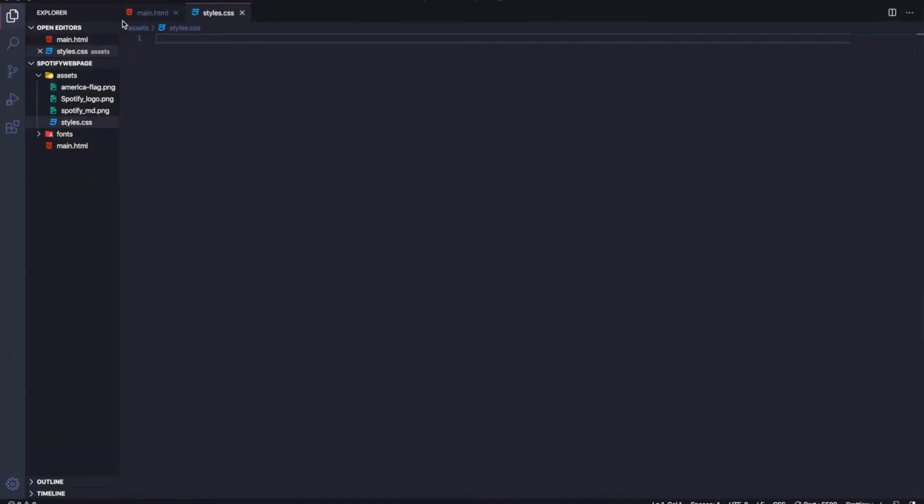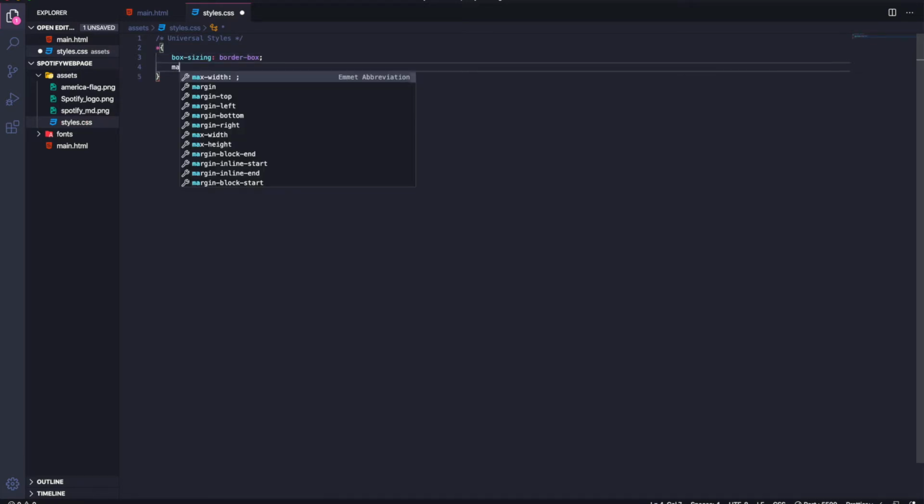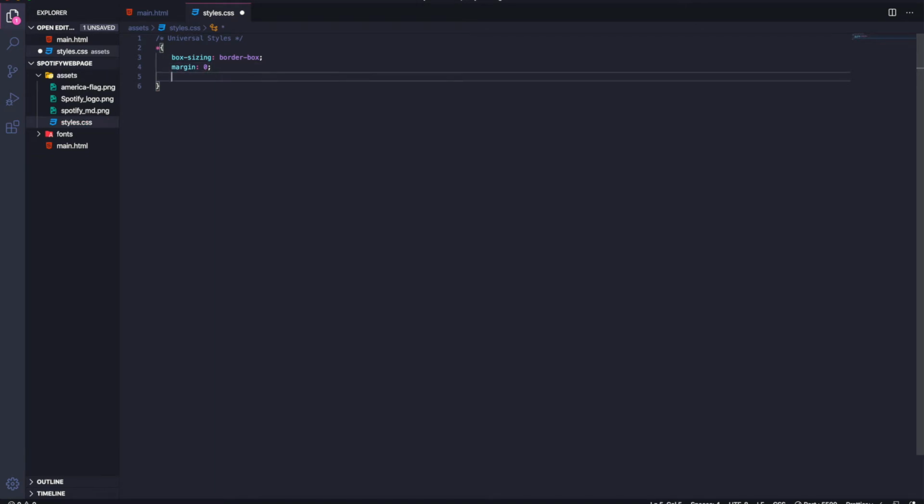But okay, so let's get started with our styles. I'm going to give comments pretty much everywhere, because otherwise I won't know what I'm doing, and style sheets are usually messy, so it's pretty good to give comments. And so let's just give some universal styles first. So let's give box sizing of border box, margin 0, padding 0, so we remove all the default margin and padding that comes with HTML.